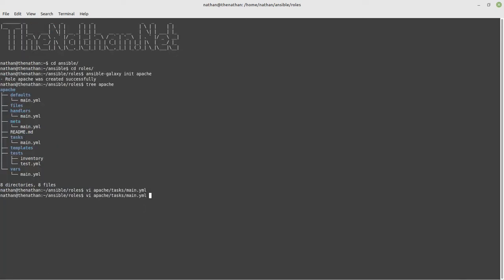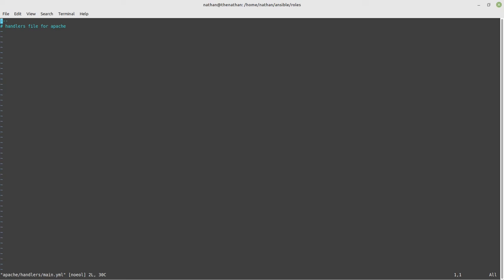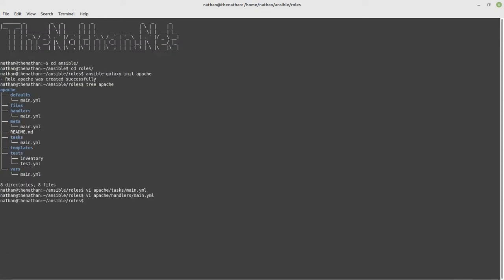First, we'll start with the handler. You can see we'll just edit here. And with this handler, what we'll have it do is restart Apache. The important thing about handlers is we just have to really know the name. So when we called the handler, we called it restart Apache, so that's what we have to name this, and it's just restarting httpd. Then we need to create the file.